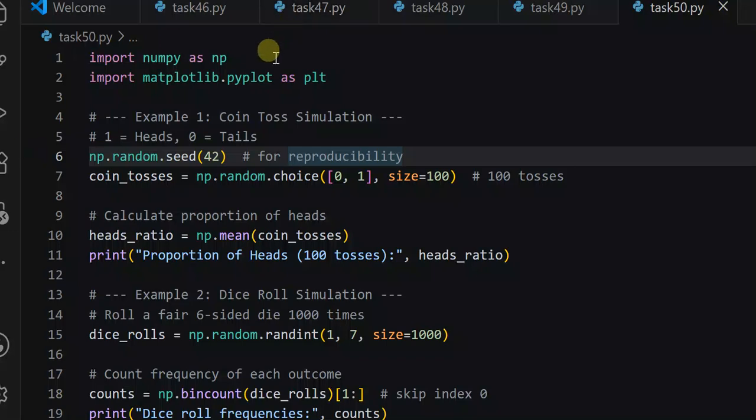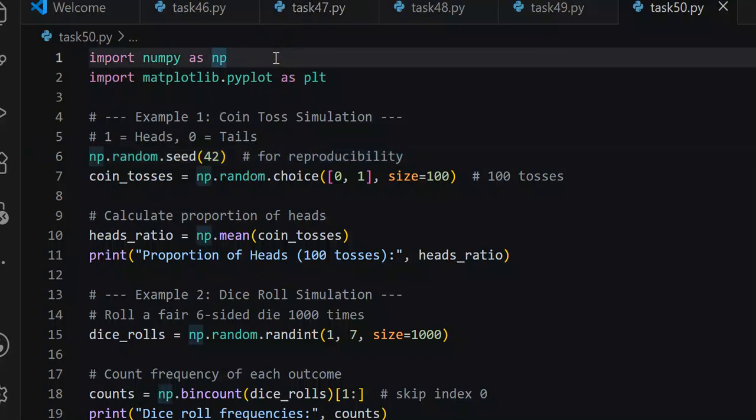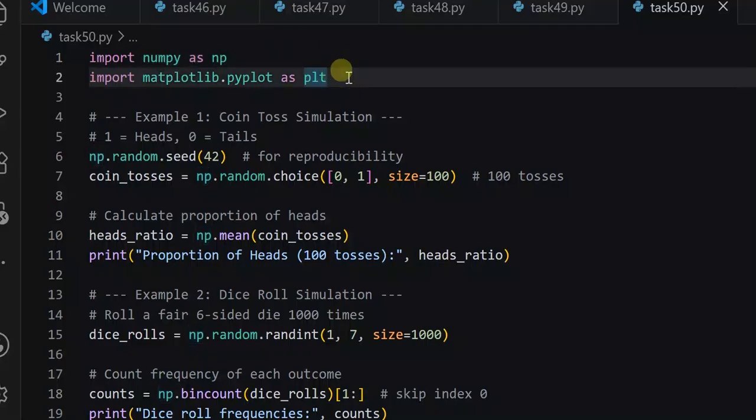So in this code, we firstly import the libraries. The first one is NumPy, which is used for random simulations and calculation. Then matplotlib.pyplot, which is used to create a graph.